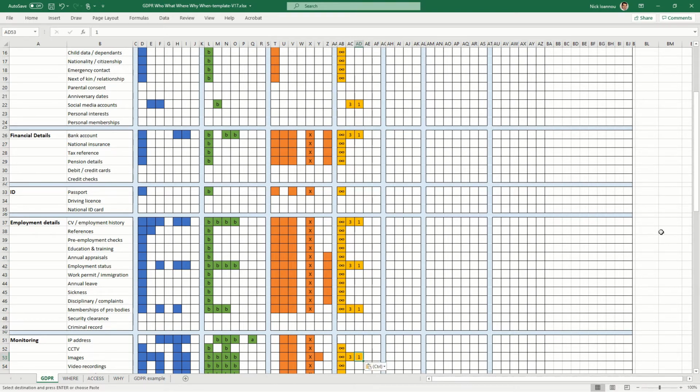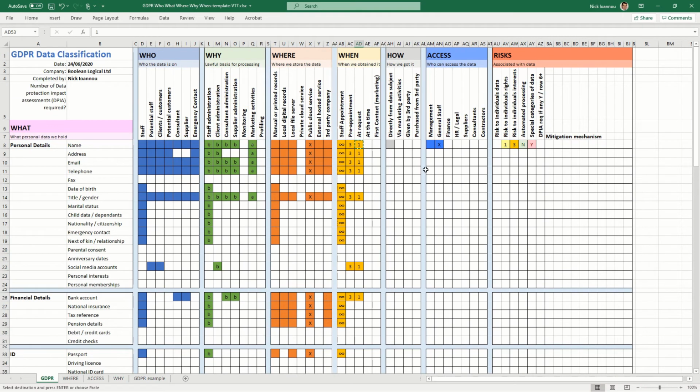Okay, and images. Next is when you've obtained it, they've given it to you while you're interacting with them at the time. So once again, this takes how long you want to retain the information. So we're saying a year.